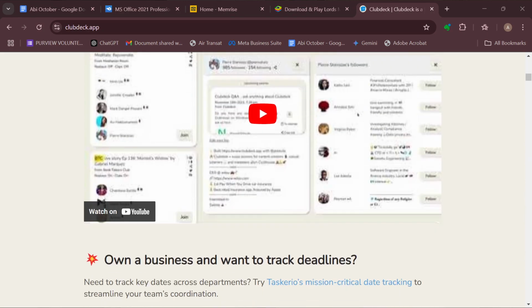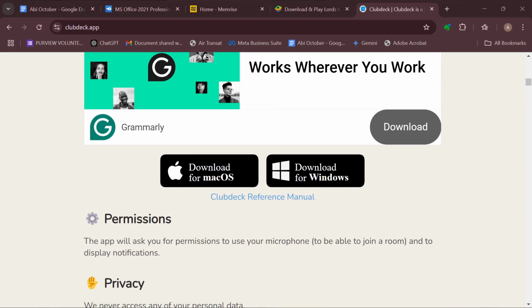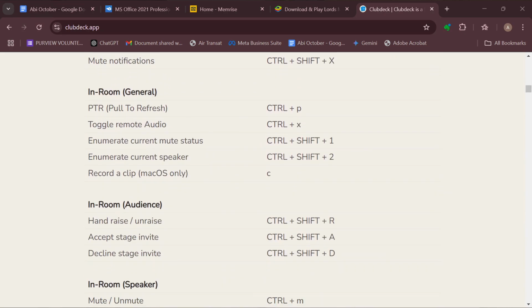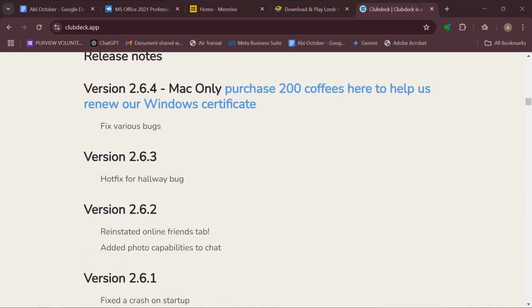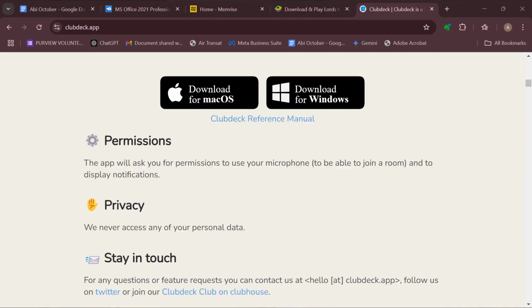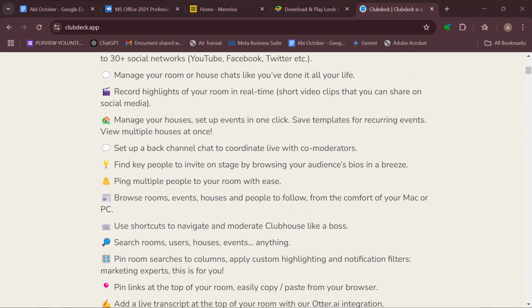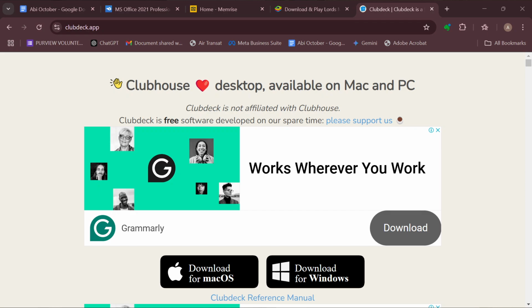So it is very, very easy. Club Deck offers additional features like better audio quality, real-time insights, and more control over your rooms, making it a great option for PC users. This is actually better than making use of an emulator, but it's left to you. So find out the option that is better and make use of it.